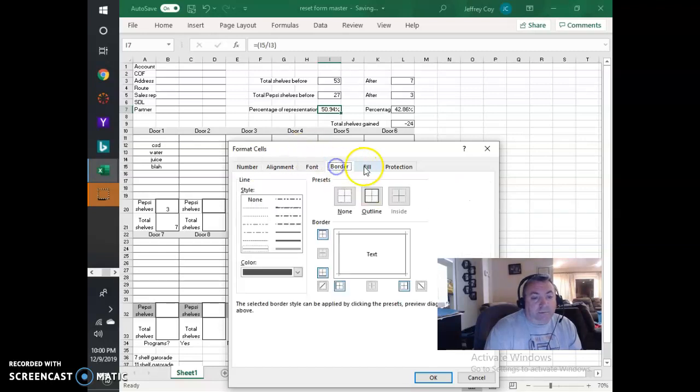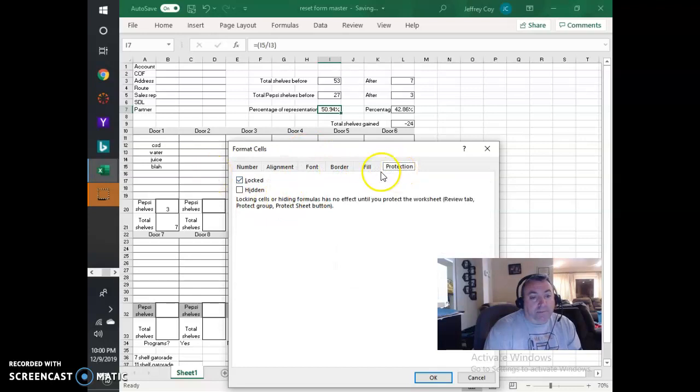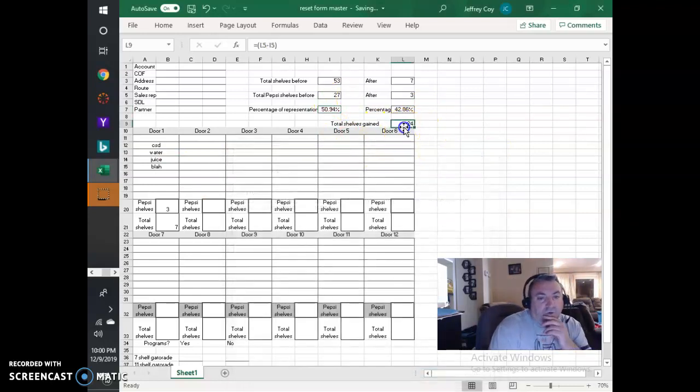You also have font, the border, the fill, protection. We'll talk about that in the next lesson: how to protect the cells. But right now, we're here, see? And then we have total shelves gains.